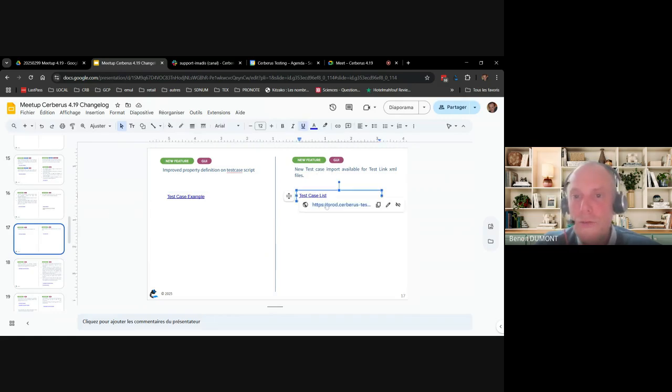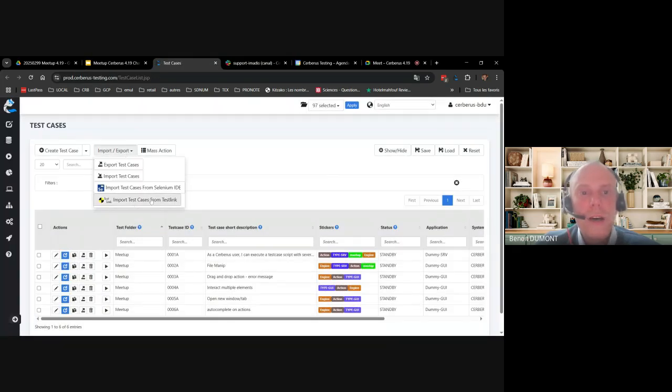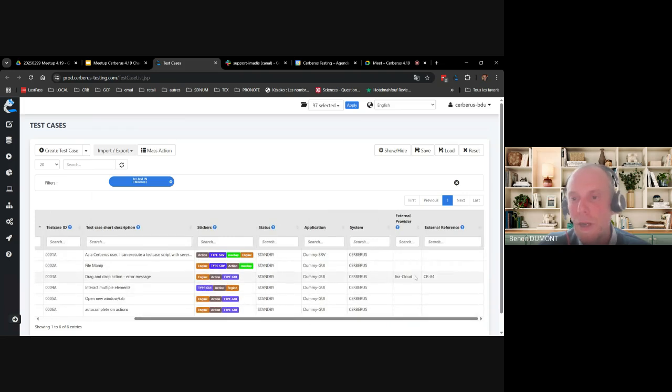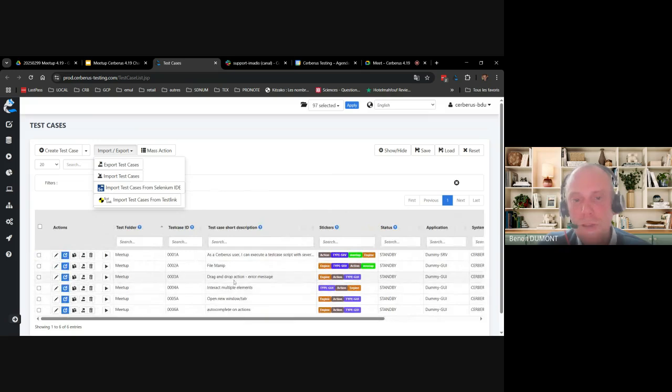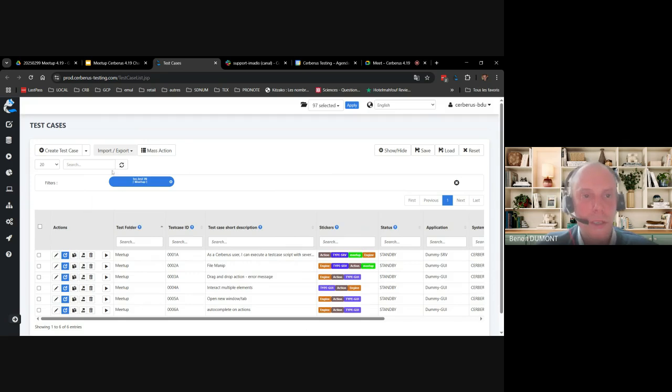We have introduced, for those of you that use TestLink, a new module on top of Selenium IDE. We are now able to import test cases that have been created in TestLink. Just like any import, it will automatically feed the external provider with an external reference to TestLink and the internal TestLink ID directly inside the reference. So once you have imported, you can keep track of all the test cases that come from TestLink and potentially reload them if necessary.